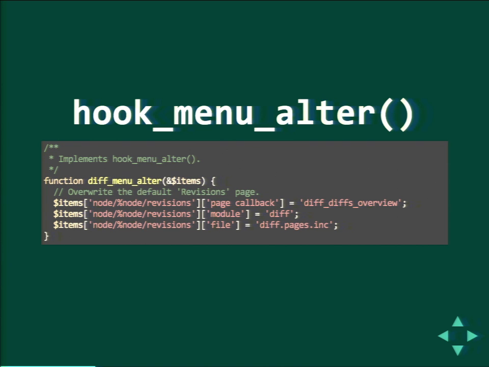So, for example, this example is from the Diff module, which replaces the standard revisions overview in Drupal core with one that actually shows the difference between revisions. It can also be used to change the access control on other routes, so if you want to have your own custom access control for node or whatever crazy stuff.